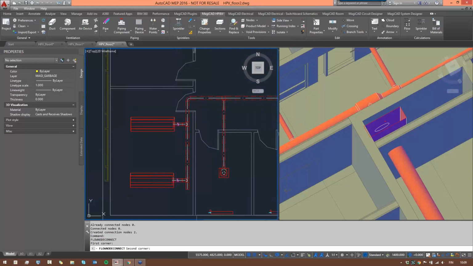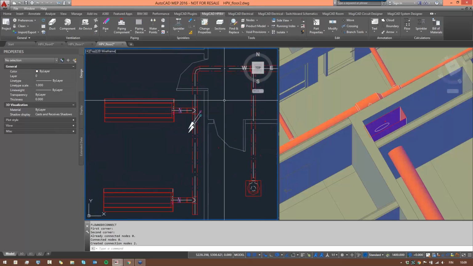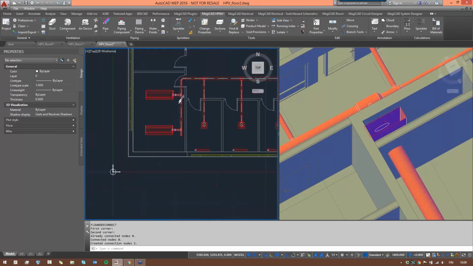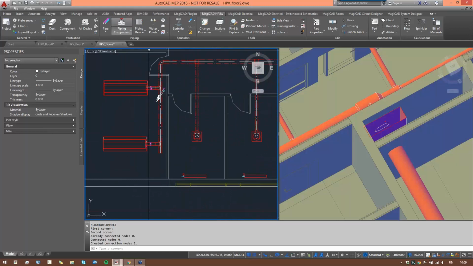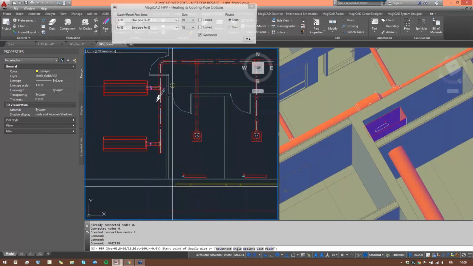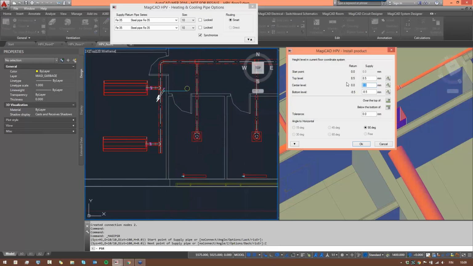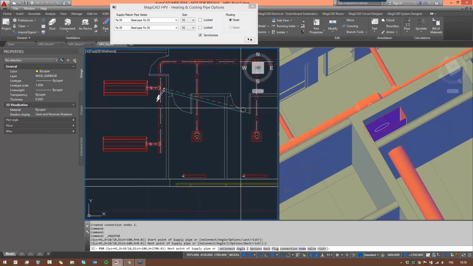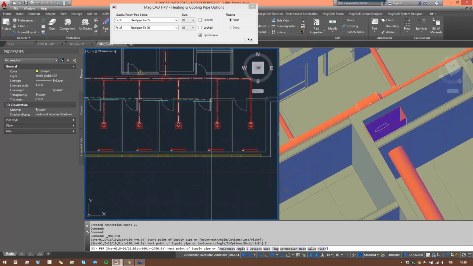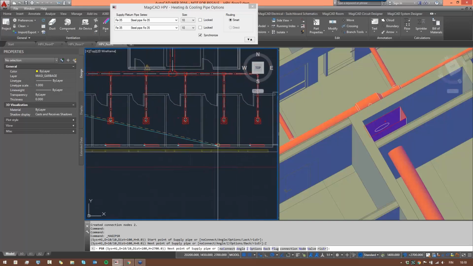Same thing on the other side. Oh, nearly missed it with the area selection. Still, hooray! Let's start drawing pipes from these. Draw it up to 2.7. 1, 2, 3, 4.